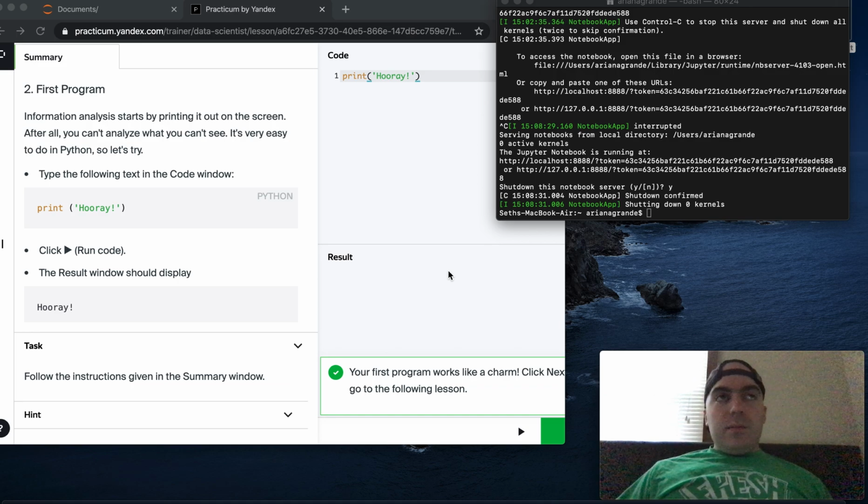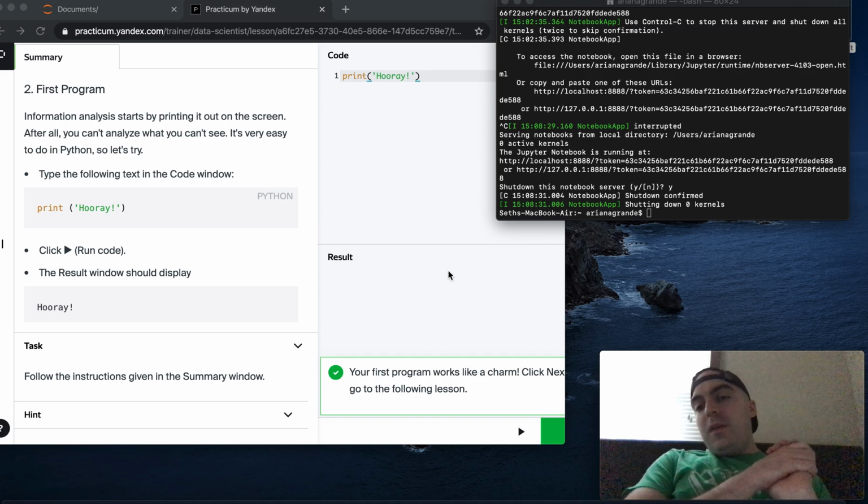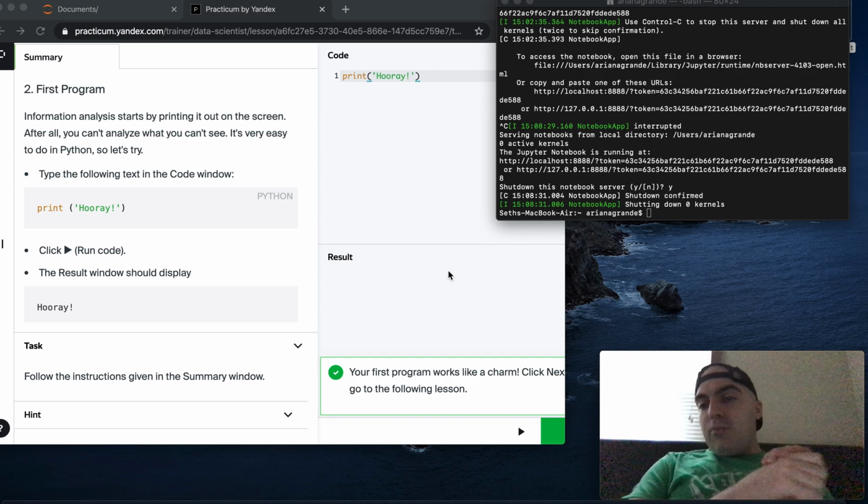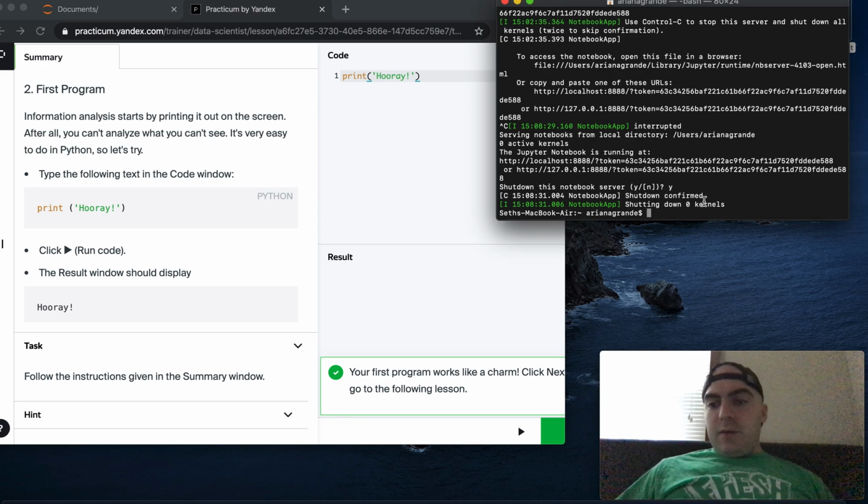Everyone, and welcome to the first session on Python. We got through all the intro computer stuff and now we're finally into Python programming. So let's start off where we did last time, which is how we start our Jupyter Notebook.